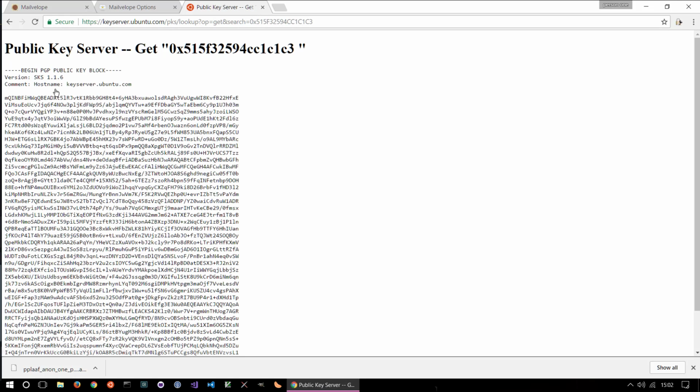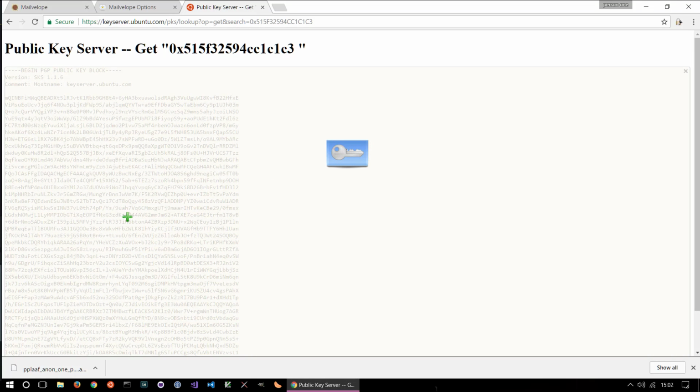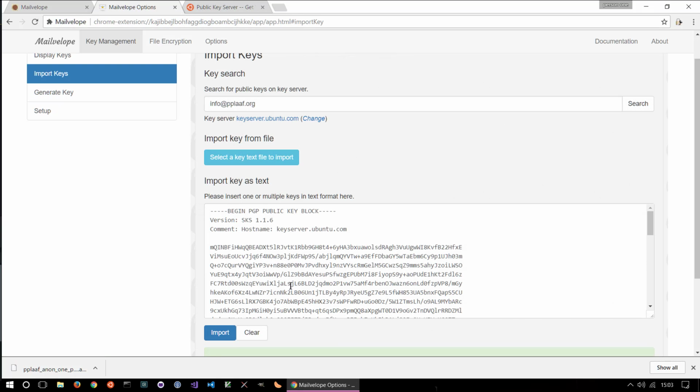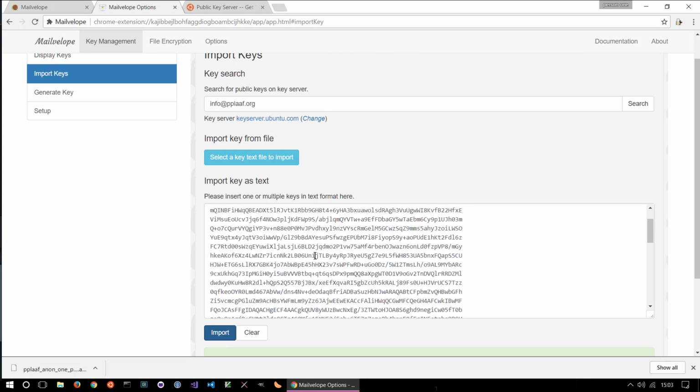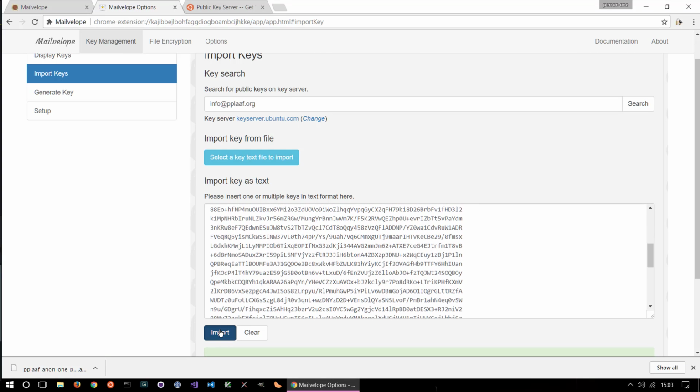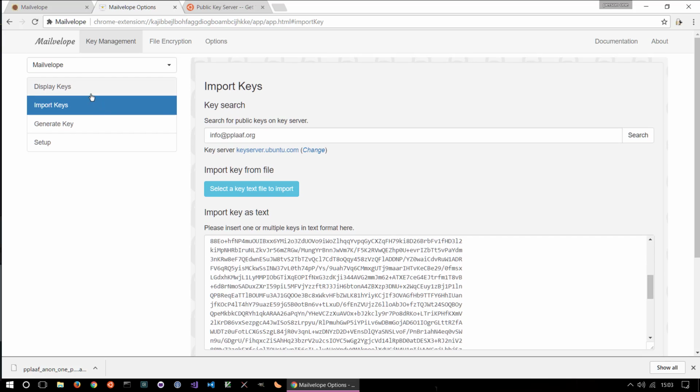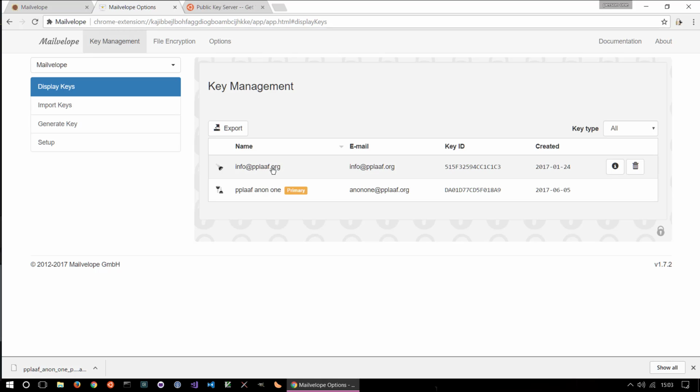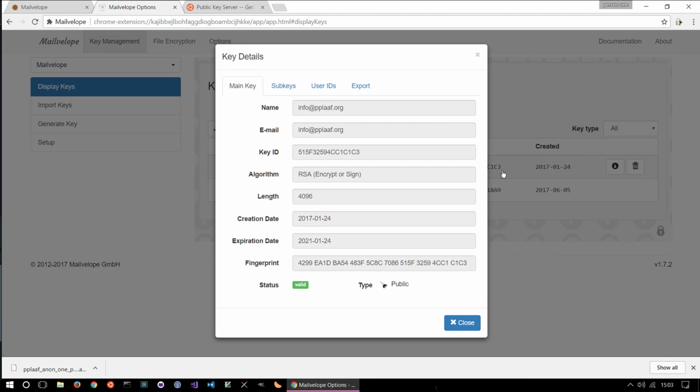So click on that, and that will give you this strange looking block, which is the public key of info@plaaf.org. Mailvelope takes care of this and pops up this little icon which allows you to import that key directly from this. So just click on that and the key gets imported. Click import to finish the import. And now if you look at the display keys, you'll see that info.plaaf.org is now an imported key that you can use to send information to them.